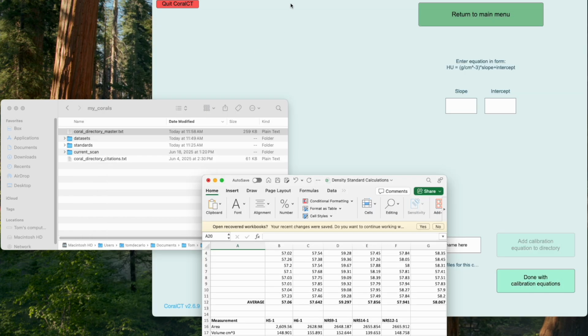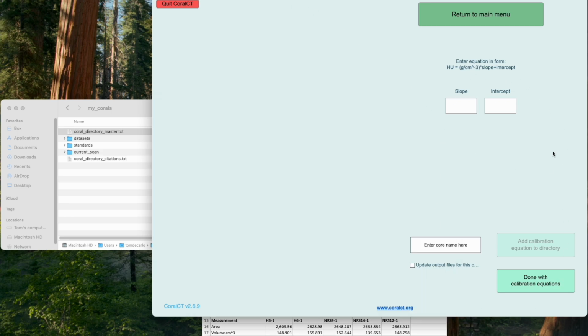So I'll close this, go back to Coral CT, and it's by using these options here that we can change these values on the server. So I'm going to just put in some different numbers for that F53B core, just as an example. When I type the core name here, it has to be case sensitive, matching an exact core that's in the directory. If I put a different name, like this core doesn't exist, I'll get a warning message, invalid core name, and I won't be able to choose this button to add to the directory.